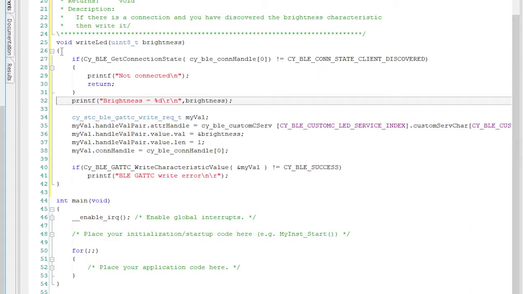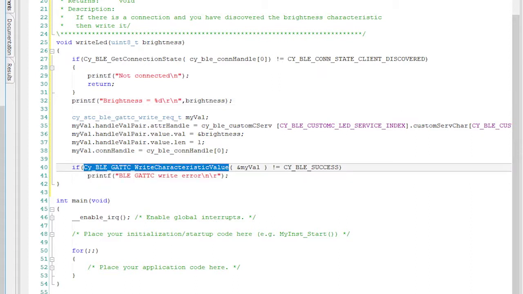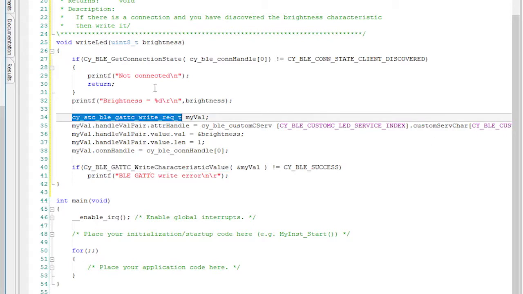In order to send a BLE write, you need to call the function Cy_BLE_GATTC_WriteCharacteristicValue. GATTC means GATT client. In order to call that function, we need to have a structure of type cy_stc_ble_gattc_write_req_t. That structure contains all of the information about the characteristic that I want to write to. Each characteristic in the GATT server, which is running on the GATT peripheral, is identified by a 128-bit UUID, and that's a bunch of bytes, actually 16.